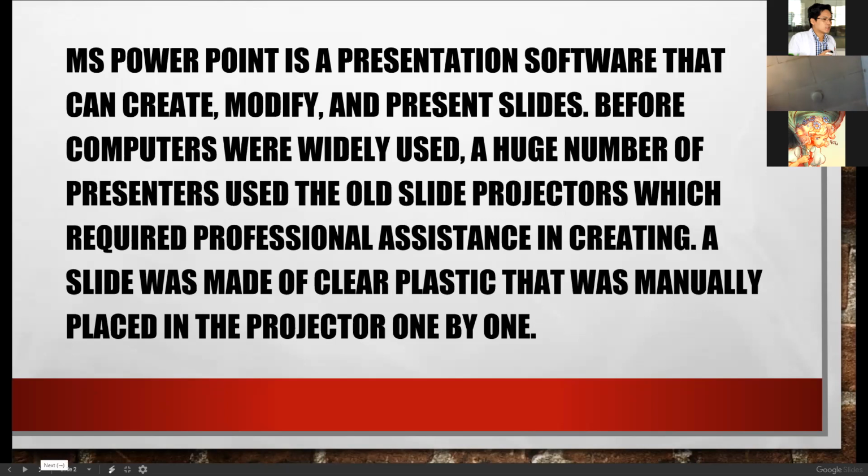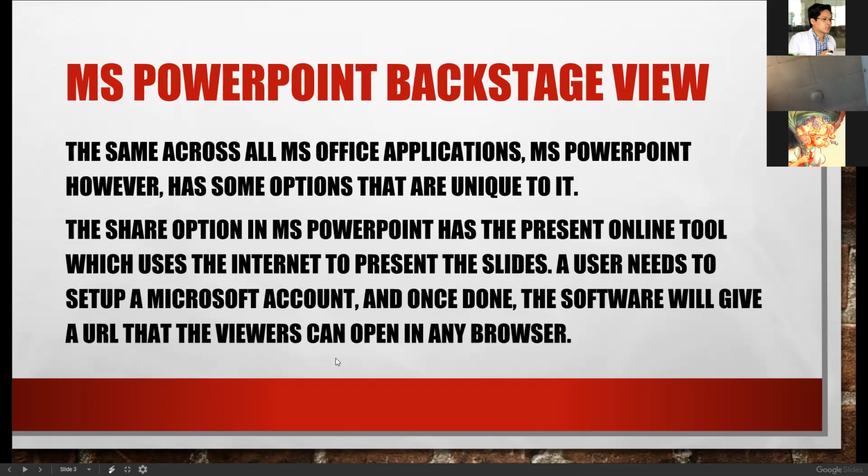If you have questions, please raise your question so that I can assist you with your concerns. MS PowerPoint Backstage View, same with your Microsoft Word, it has also Backstage View. The same across all MS Office applications. MS PowerPoint, however, has some options that are unique to it. There are some unique characteristics of Microsoft Office applications, specifically your PowerPoint presentation.